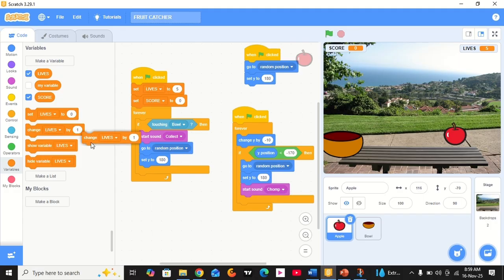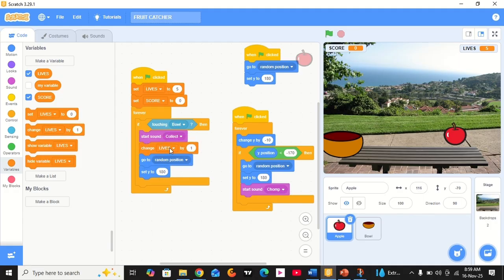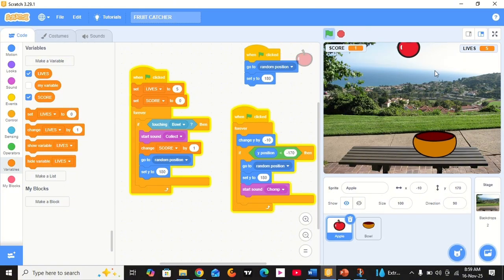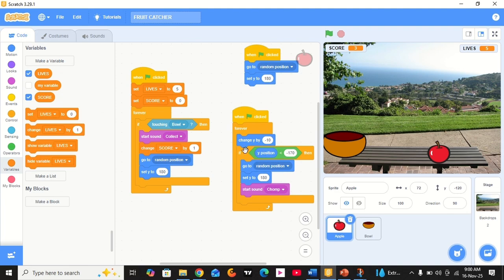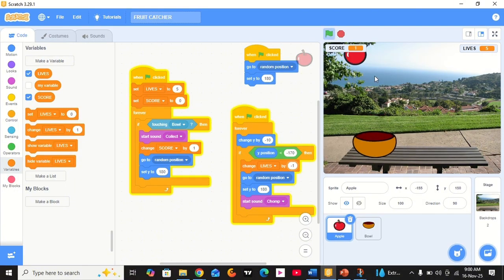So the next thing is to change our score by 1 if we catch a fruit. So when we catch a fruit, change score by 1. This is working. It's beautiful. So if you fail to catch the fruit, it's going to be changing the lives, not the score this time. It will be changing the lives by -1. So initially the lives was set to 5. When it starts changing by -1, when you miss any time, it starts going down until it gets to 0.